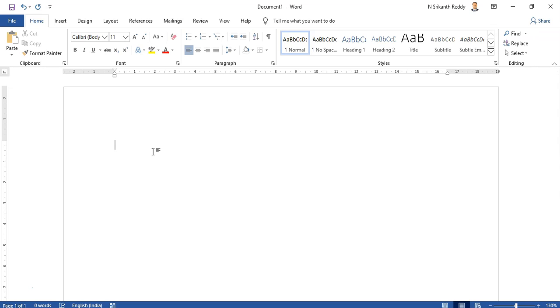So let me have some sample text. Let us say this is the sample text. If I press bold, it is not happening because I need to select the text, and then afterwards I need to apply it.